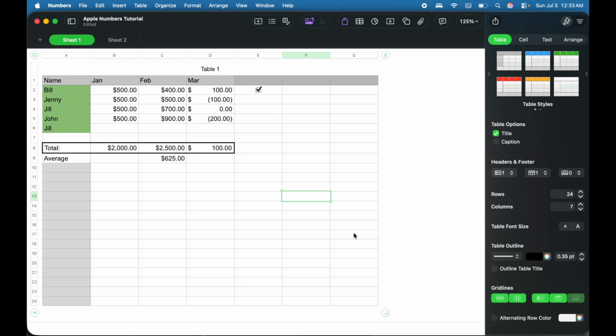Hey friends, in this quick Apple Numbers tutorial, I'm going to show you how to sort your data in your spreadsheet by a column alphabetically. Really can be helpful in organizing your data to help read it better.